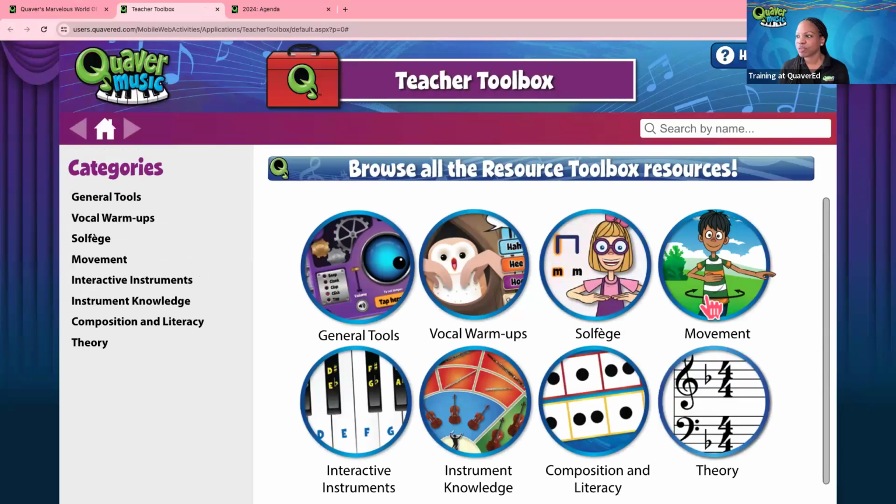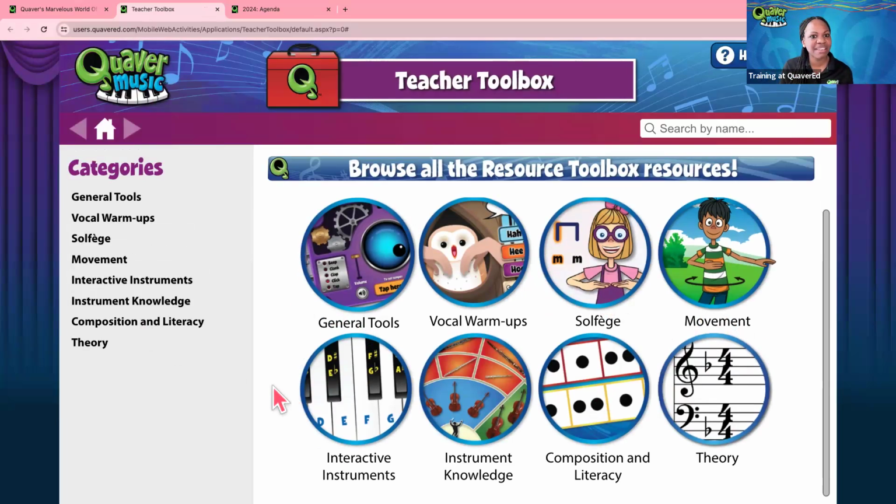All righty, so Teacher Toolbox, this is the place to navigate through some a la carte screens and activities, things to essentially just add on to what you're already doing in your music lessons. So you'll see in here, there's all these different categories of things that we can access.